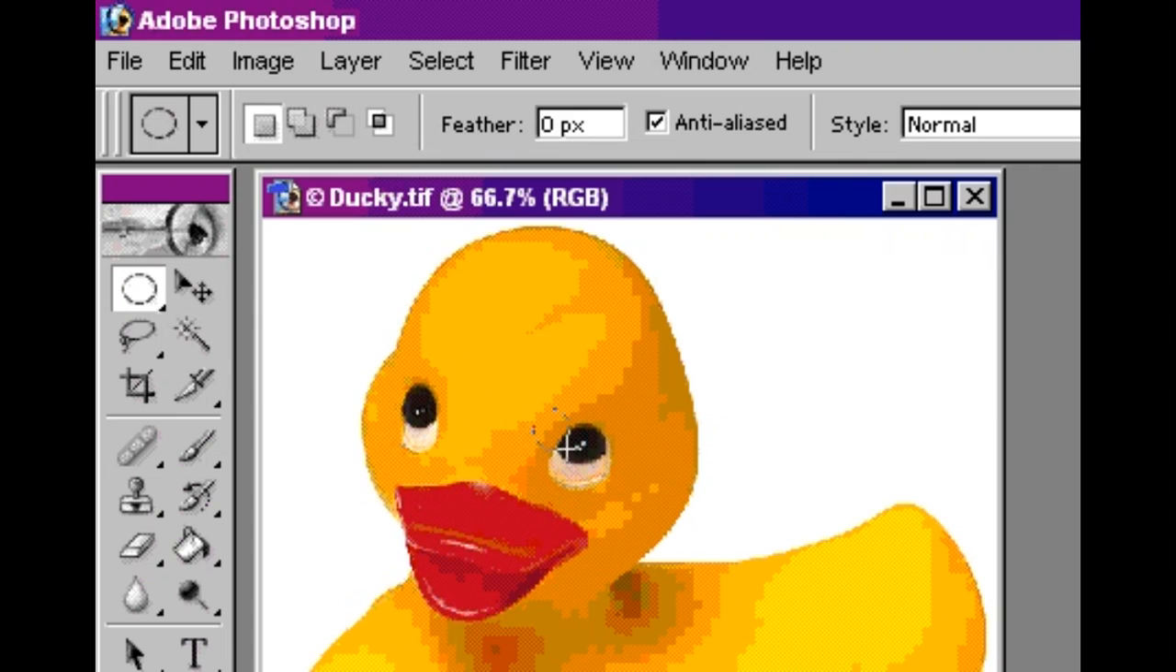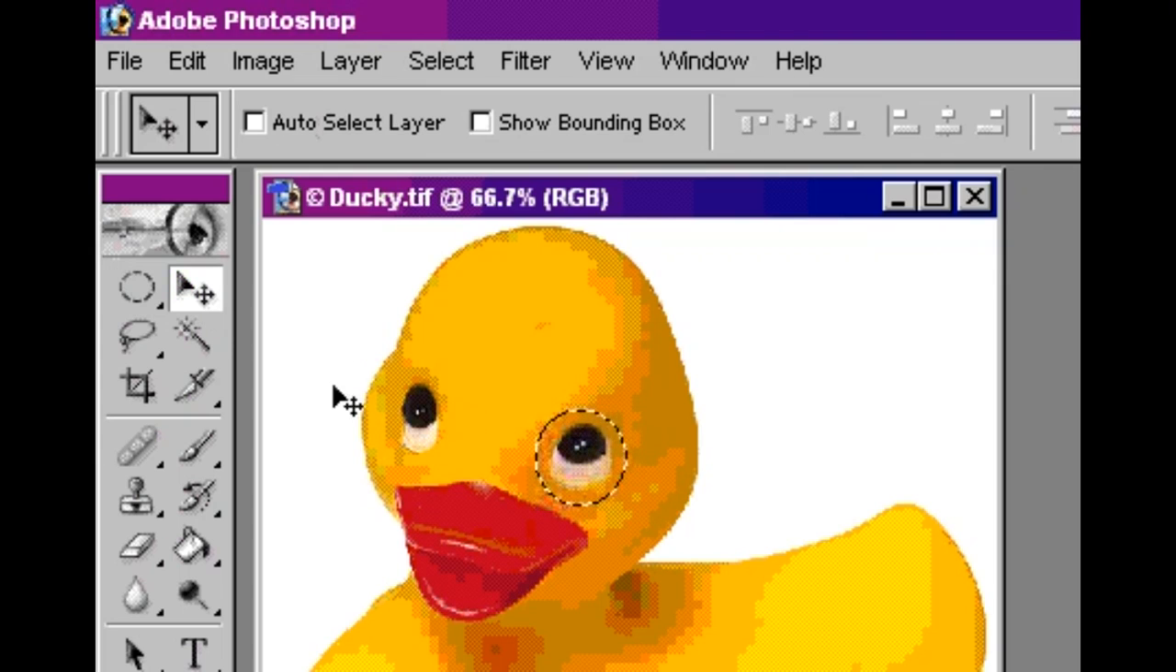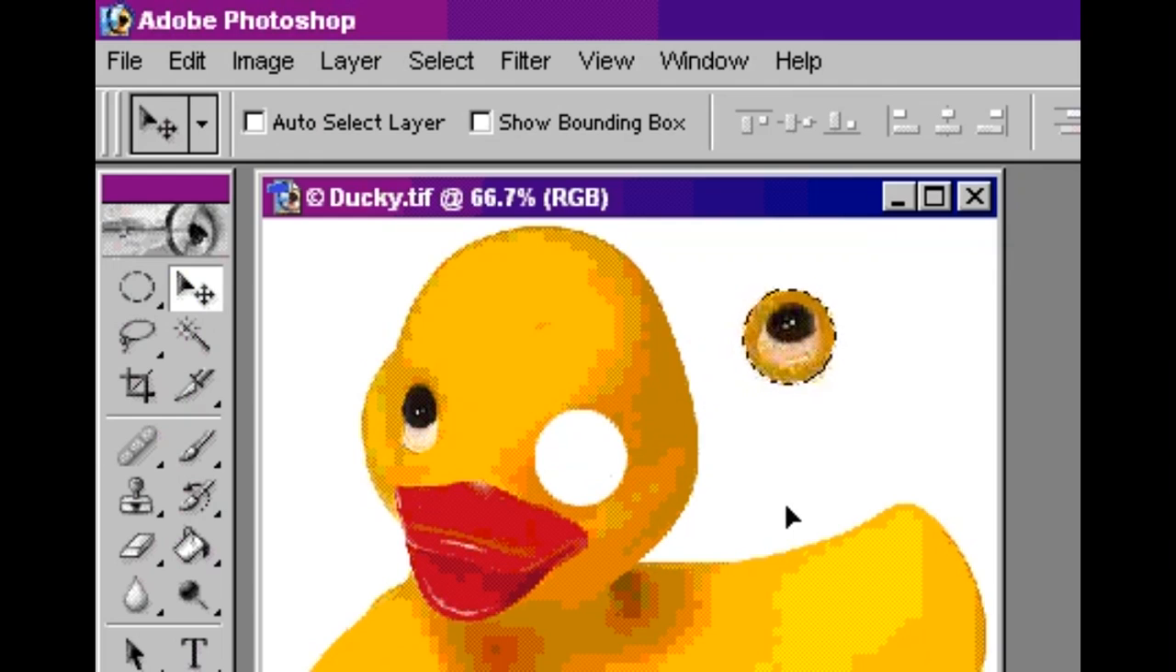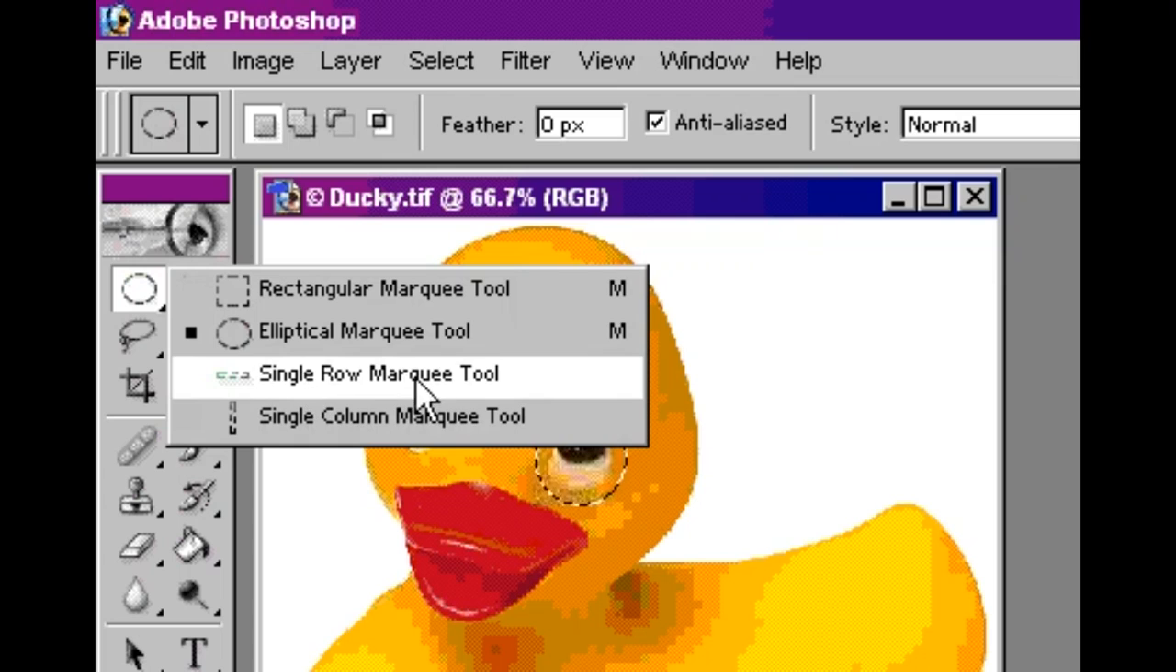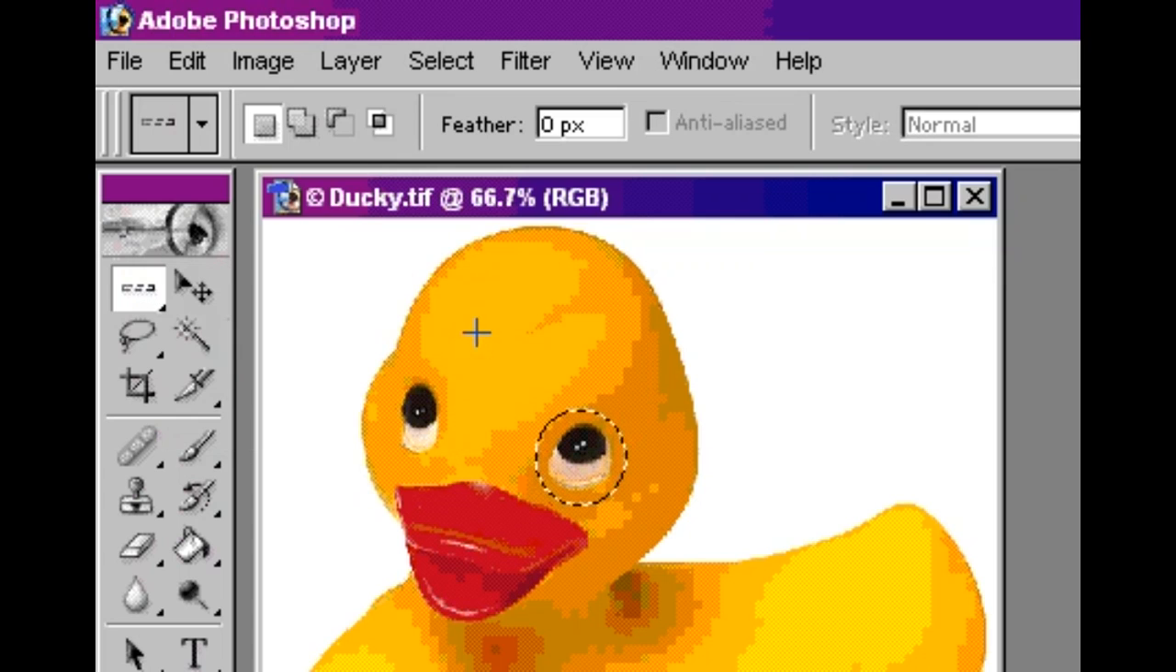Okay, so that's fine. So let's try and move one of Ducky's eyes. There we go. I drew an elliptical marquee, or basically a circle, around one of Ducky's eyes. And again, I can use the Move tool and move Ducky's eye. We'll give Ducky a different eye in a different spot. Now let's undo that as well. There are also two other marquees in here, single row and single column. That's if you want to get a single row or a single column. I seldom use these myself, to be honest.